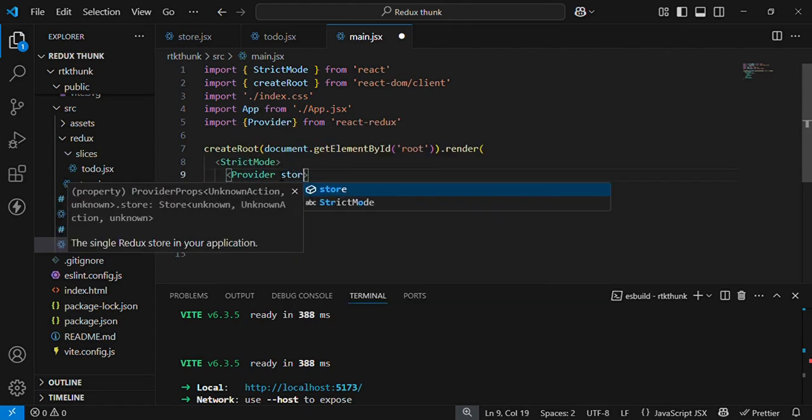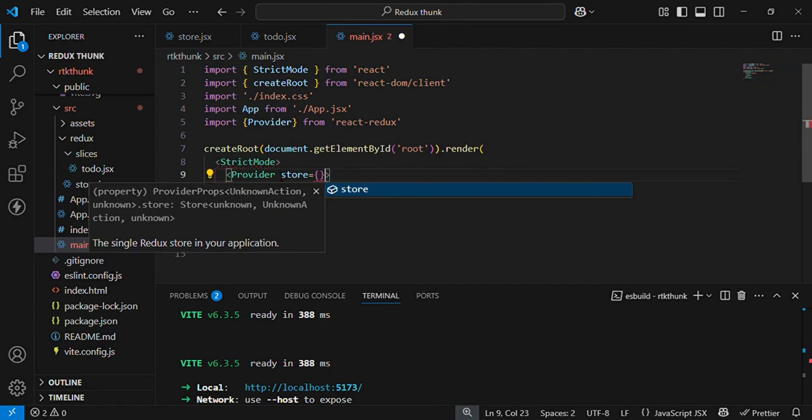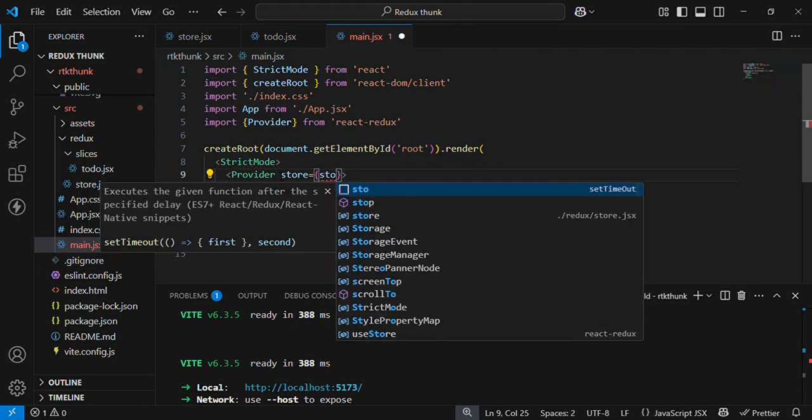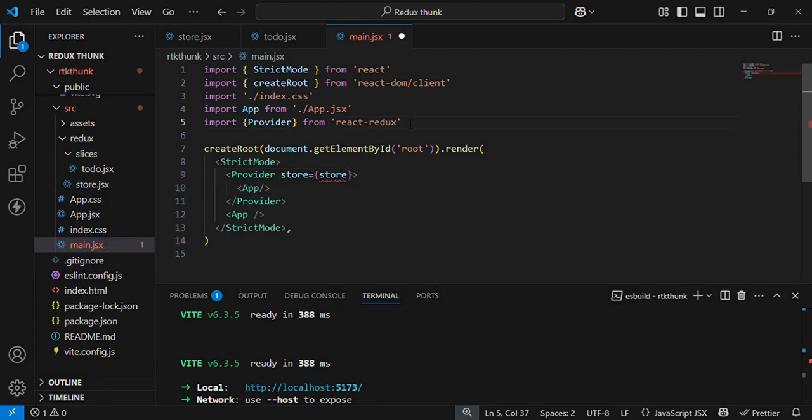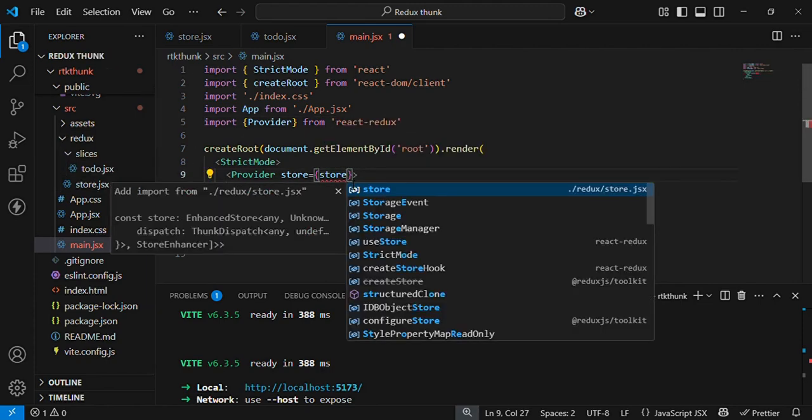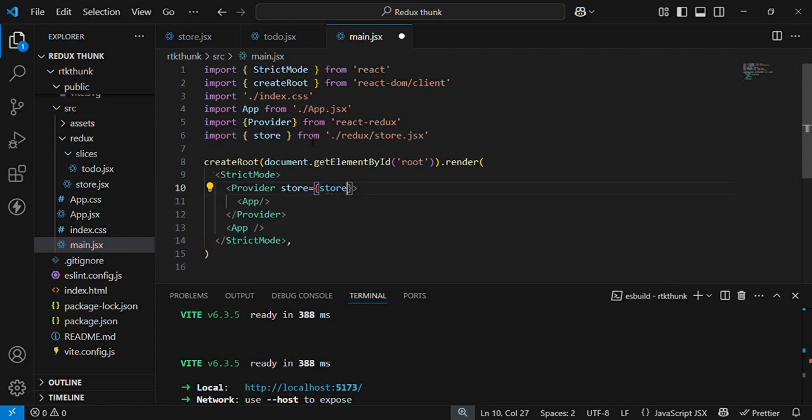So store equals to store. Okay, and this store also I need to pass, the store which I have already created. I think auto import we can do it. I have auto imported, and in Redux we have created the store.js. Till now we have completed the things properly.